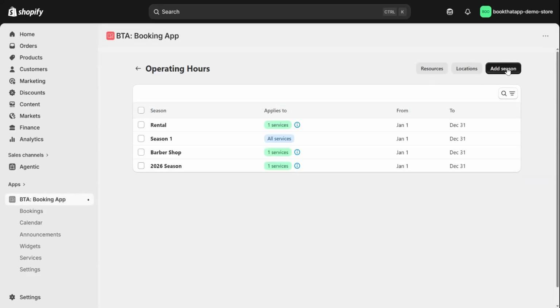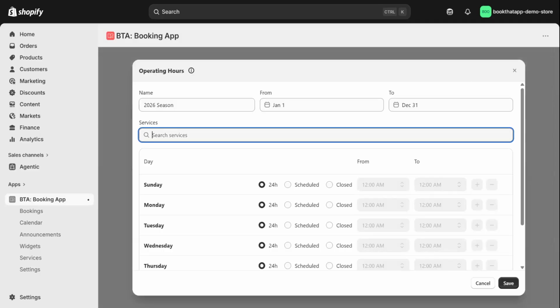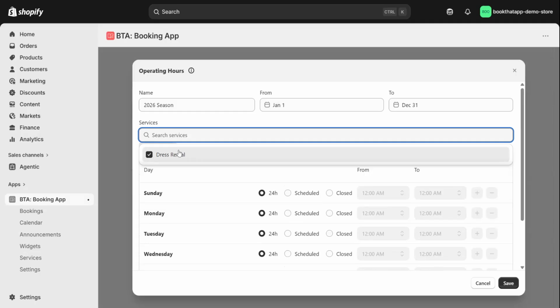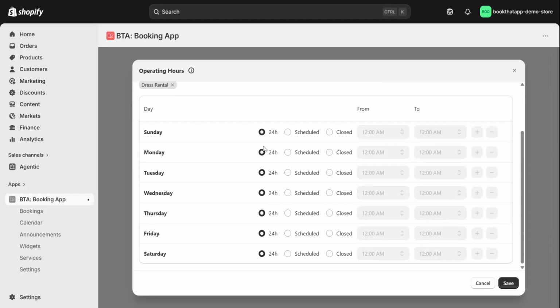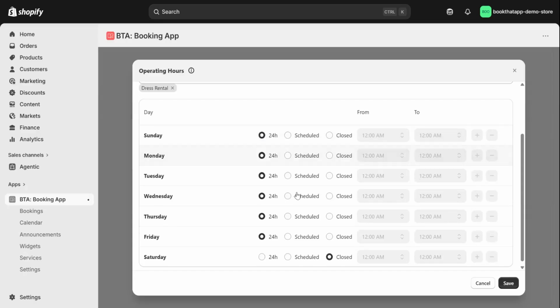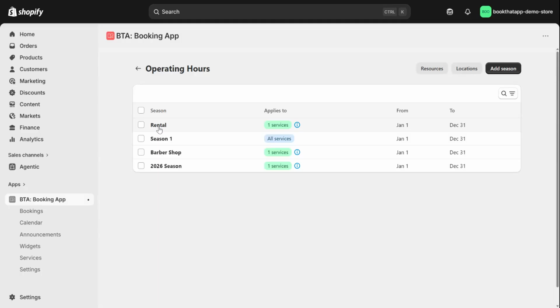You can either add a new season and then assign a specific service. For example, the dress rental here that we were working with. You will then update the dates and times that this will be running for. You can either set the schedule to closed or 24 hours. I will be closing out Saturdays and I will click on Save. Operating hours is set up. Those are the availability hours for your rental product within BTA, and your customers can book within those hours.